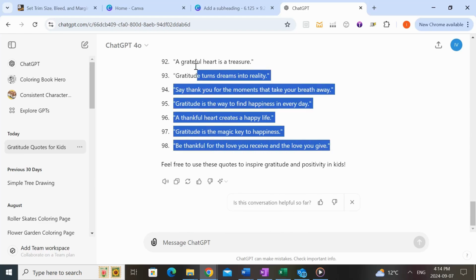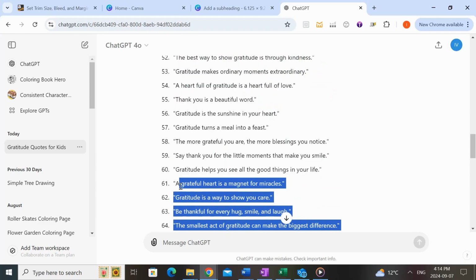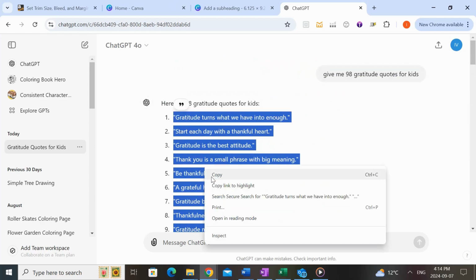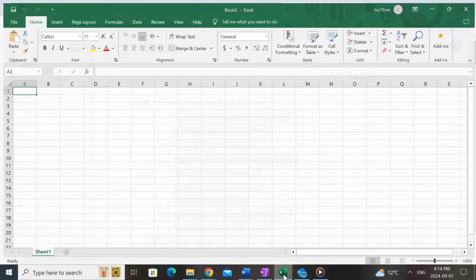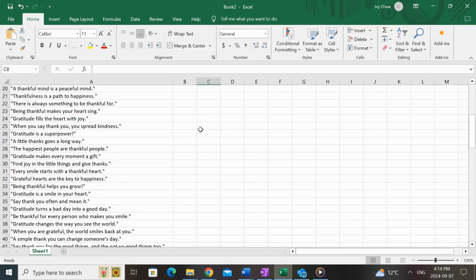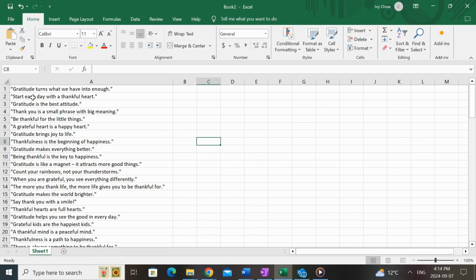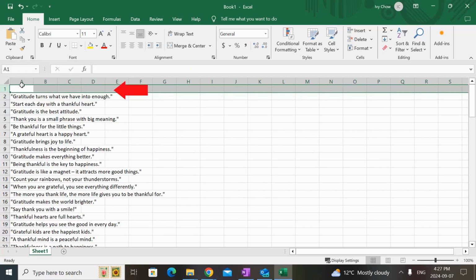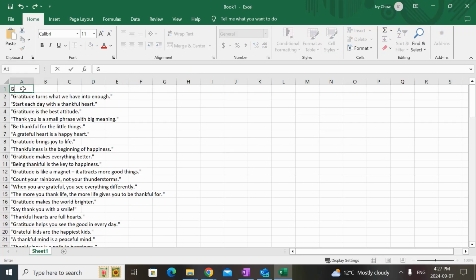So I'm going to copy and paste all of these into an Excel document. So I'm going to hit copy. I'm going to come to Excel and I'm just going to paste it. So these are very nice quotes. Gratitude turns what we have into enough. Start each day with a thankful heart. Gratitude is the best attitude. So these are awesome. Actually, before I save this, I'm going to add an extra row because that one is more like titles. I'm just going to put gratitude quotes.